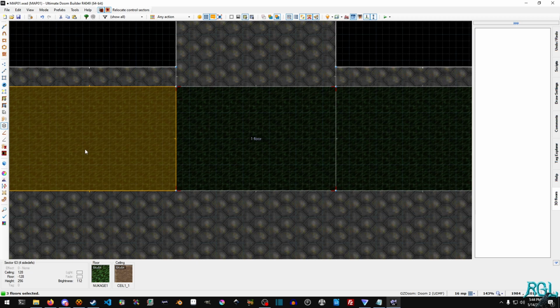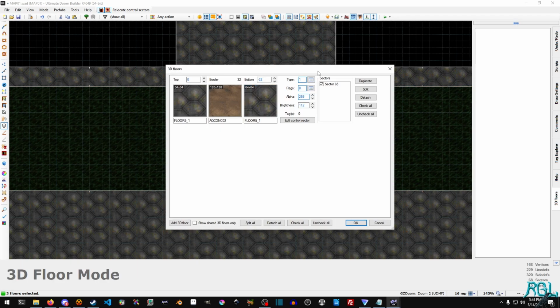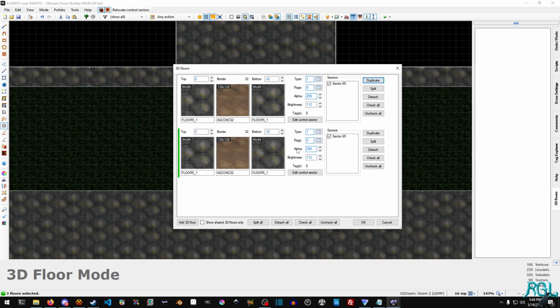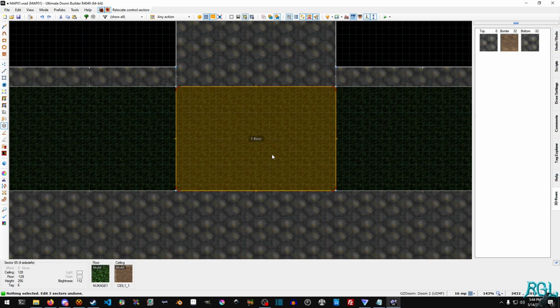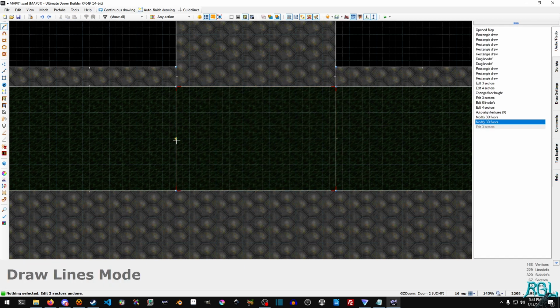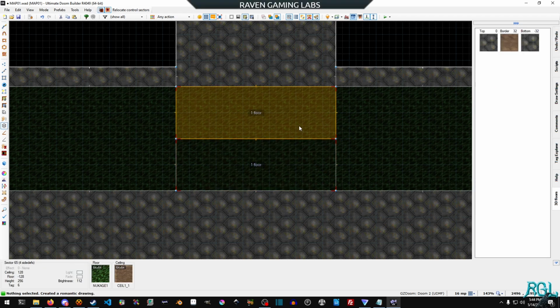Okay, so now let's talk about some other fun stuff. You can duplicate the floor if you like. You can also split, which will split the sectors. You can detach it so that if you have another sector. So, for example, let's say we just drew a line here. And now we have two.